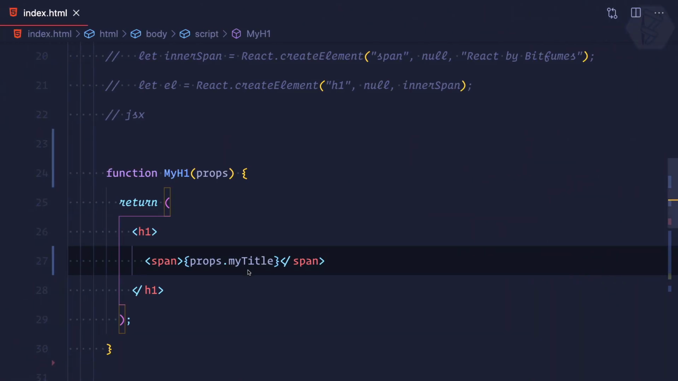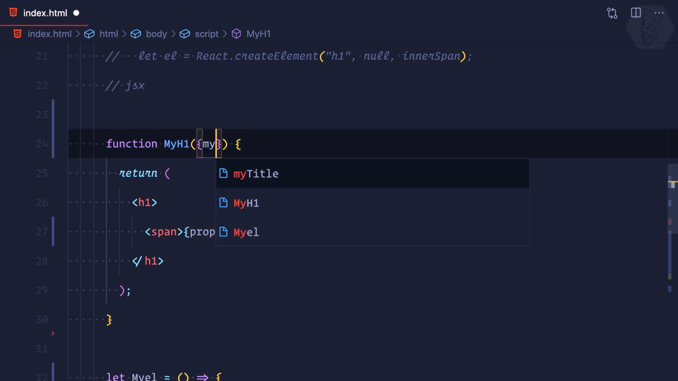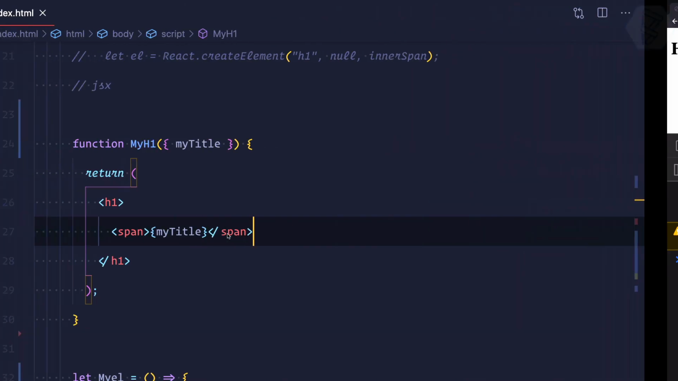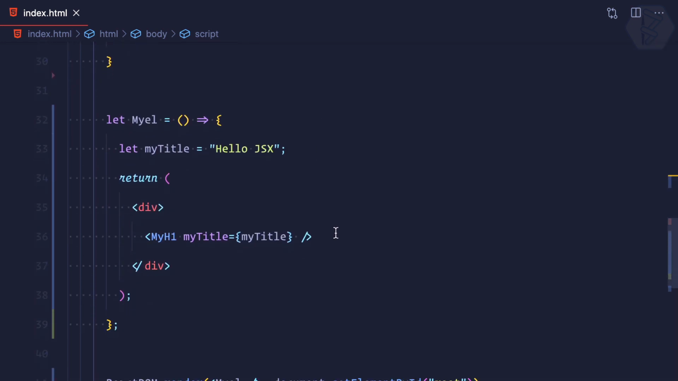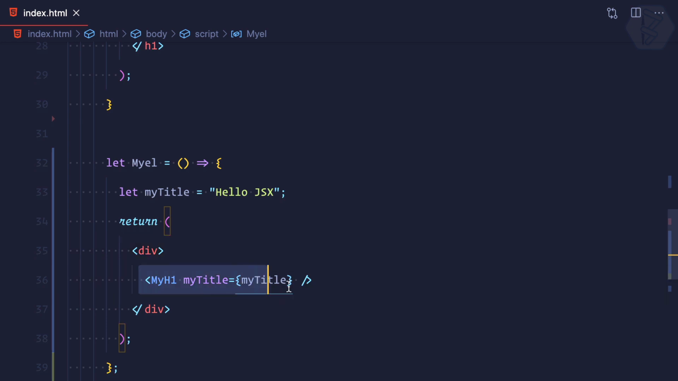One last thing I want to show you: because this is a prop and we are sure that this functional component needs some prop, and this prop is always going to contain myTitle, why not use the destructuring of ES6 and directly grab myTitle? That way, we don't have to write props dot and the name of the prop. It is also going to work as hello JSX. So we have seen that it is so easy now to pass the data from one component to another component, or I can say from a parent component to a child component.